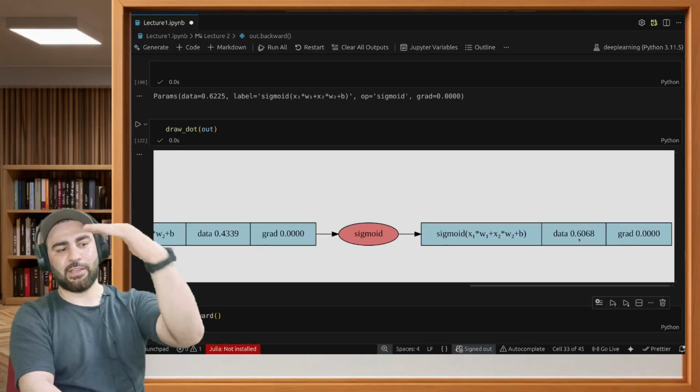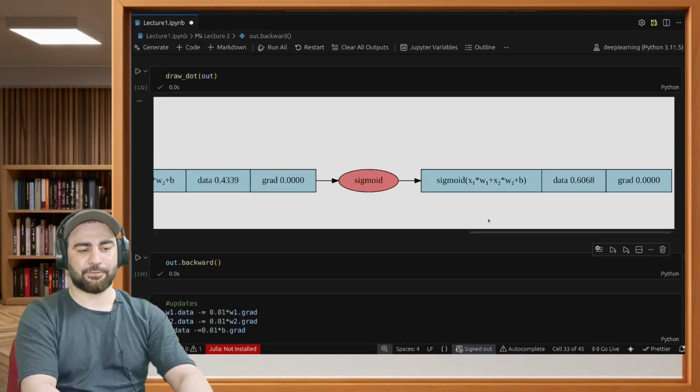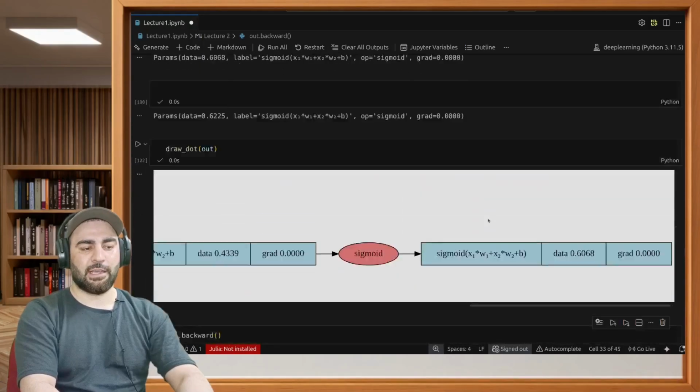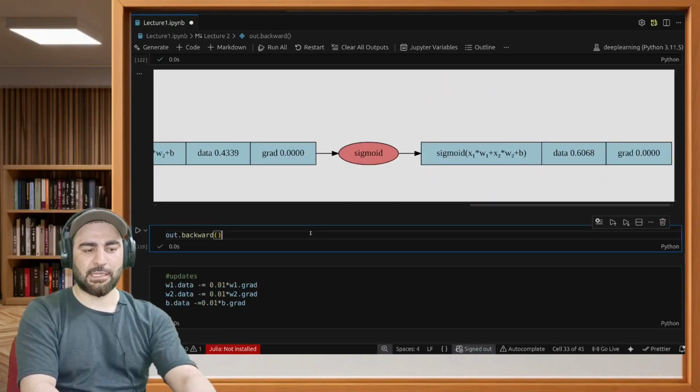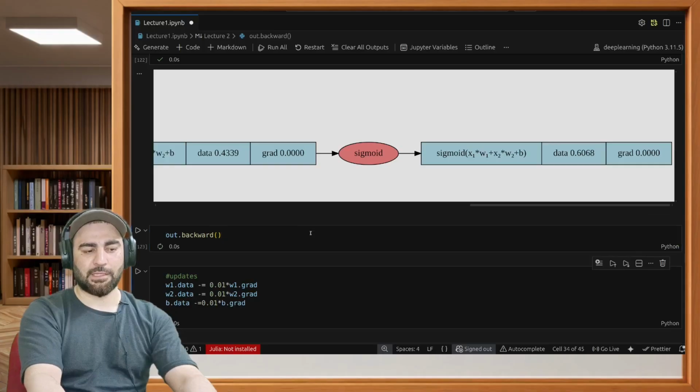What are the steps? First, you apply the forward pass. Now if you see, I have already applied the forward pass. Now I'll apply the backward pass. So this is the backward pass.